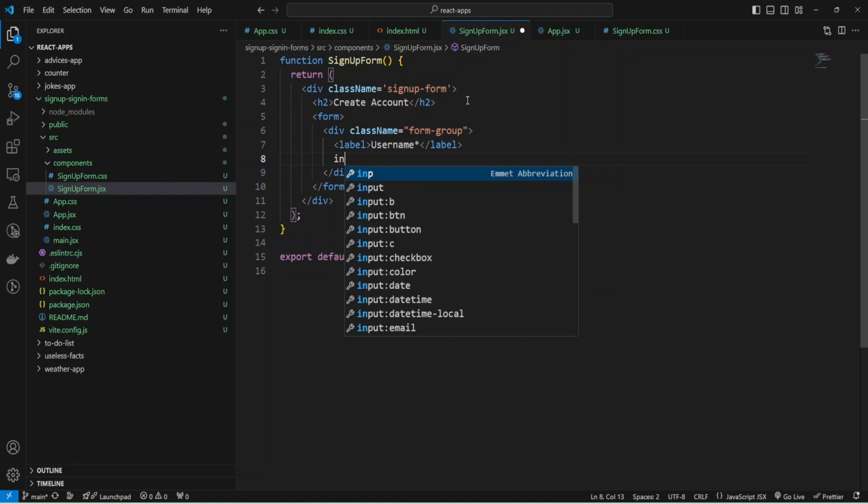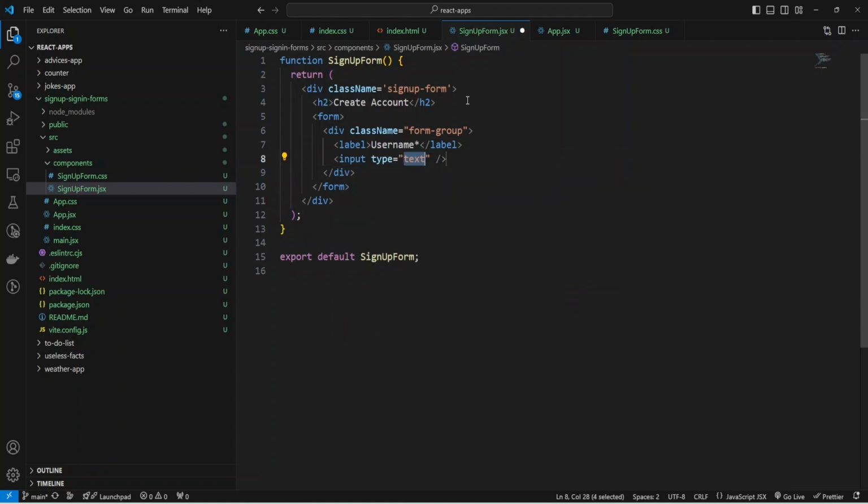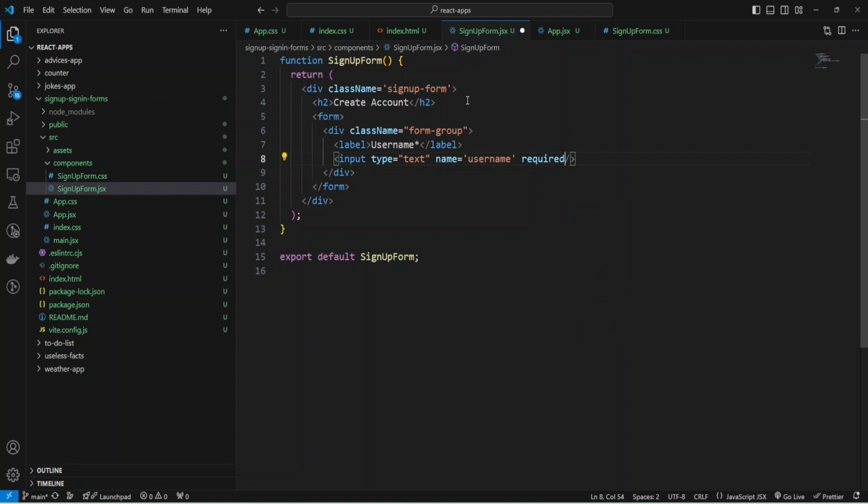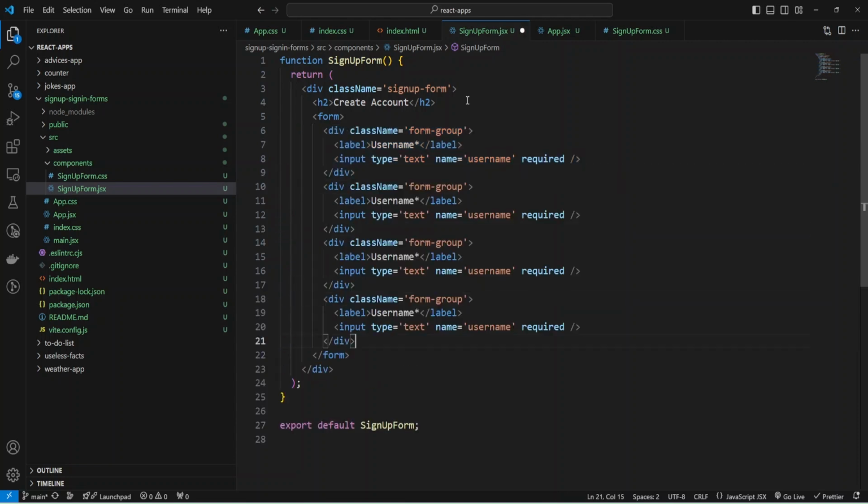And now I can add input. It will be type text and provide name, username, and also I can make it required for our HTML validation inside browser. And I can copy paste this 3 times for more input, and change labels and name.